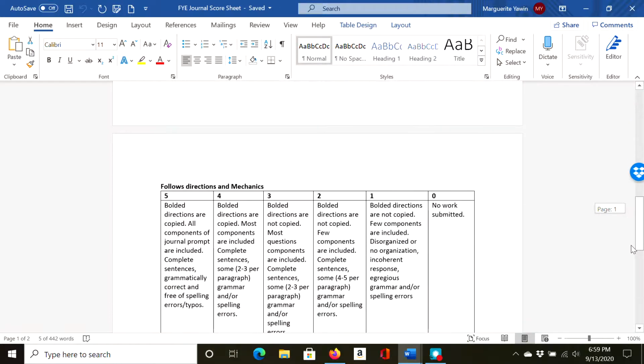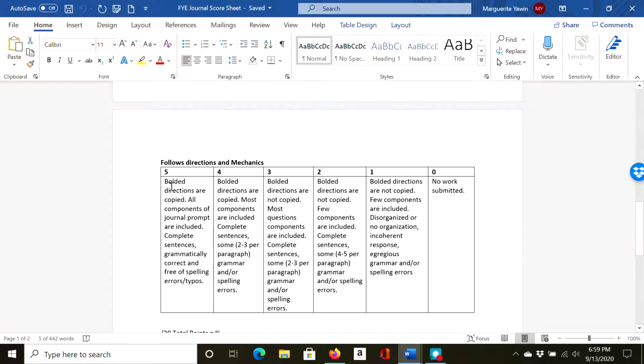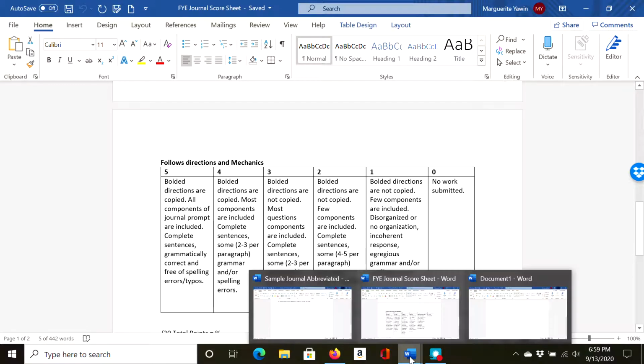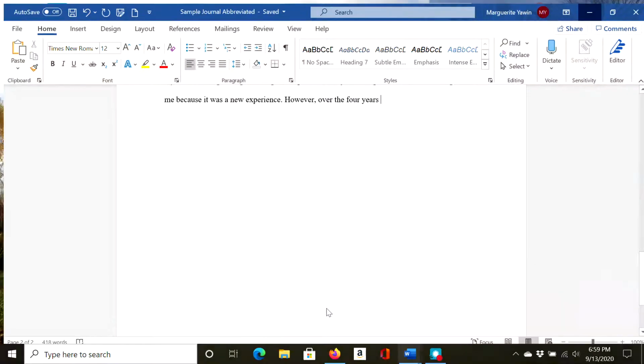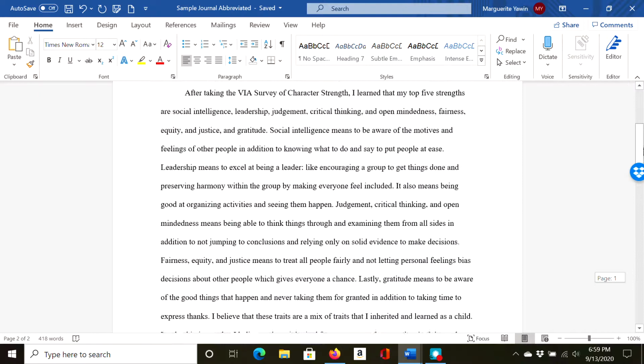Right. And then last of all, did you copy the bolded directions? Did you answer every part of the journal prompt? And did you do so using accurate and correct academic English? Okay. Let me show you a sample journal so you see what it would look like.